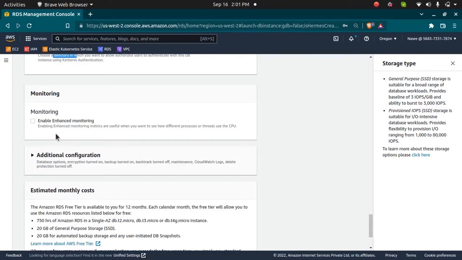So next is monitoring. You can enable enhanced monitoring to check how your database is performing. Enabling enhanced monitoring metrics is useful when you want to see how different processes or threads use the CPU. So if you want to see how your database is performing and how the CPU is utilized, you can choose enhanced monitoring.